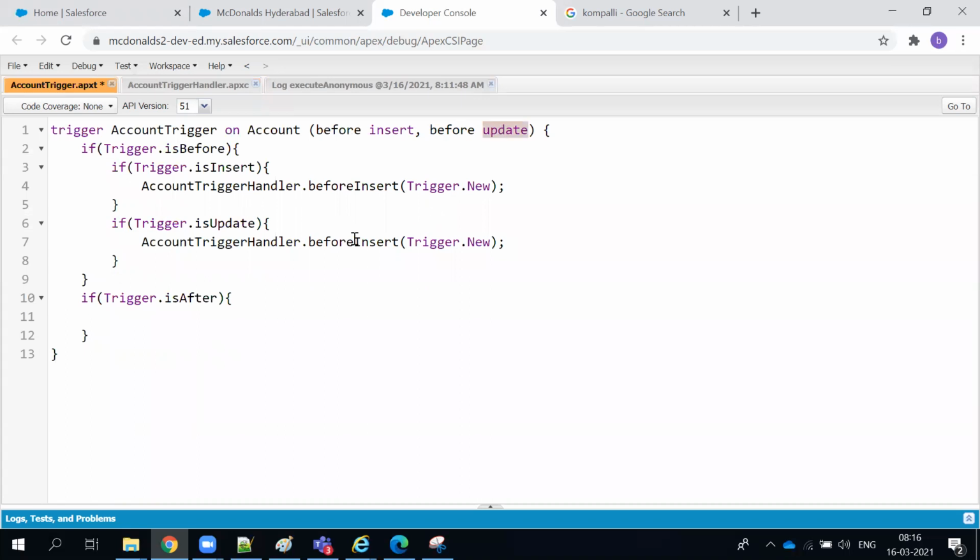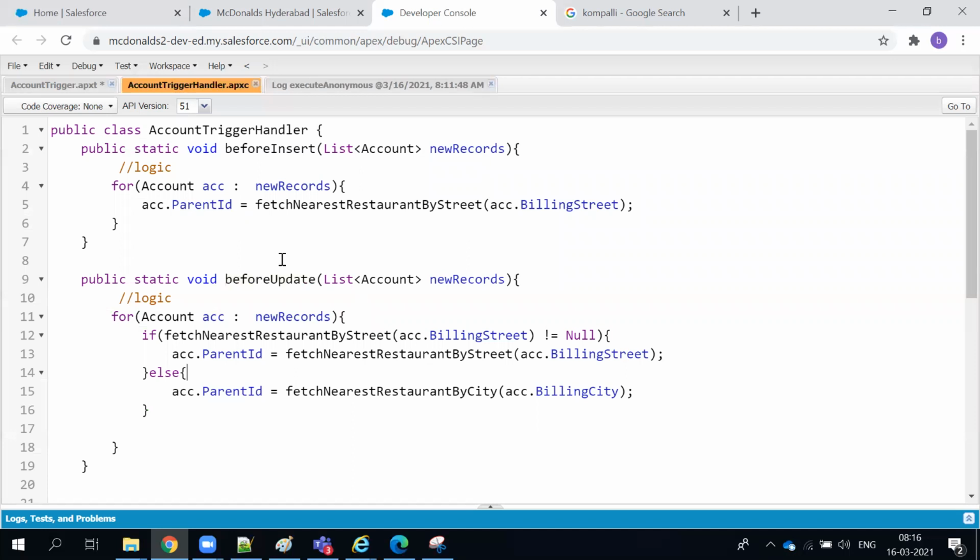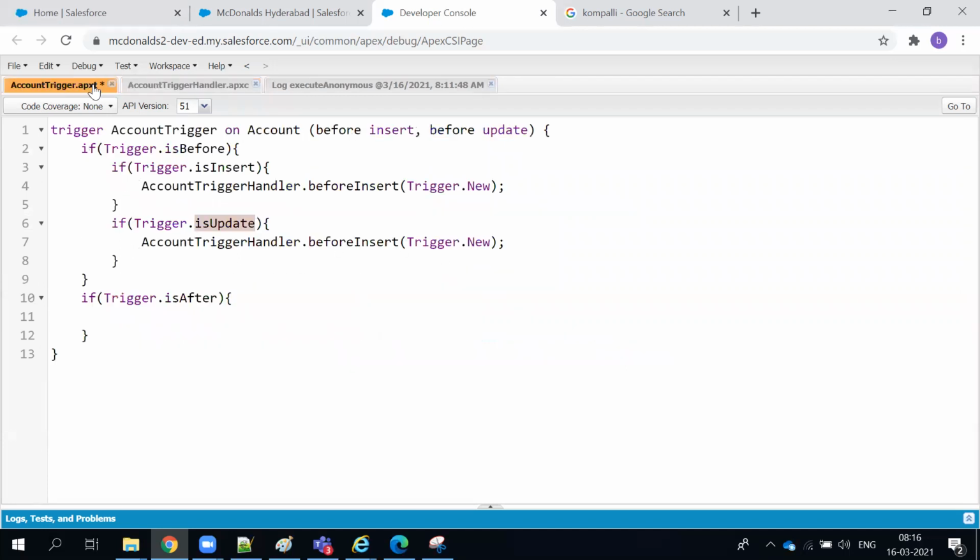Before update, you come to the update section. And what is the method we have? Before update method we have. What it takes? New records of account it takes. So that could be triggered anyway, it's fine. So it is a before update. Now it should work.